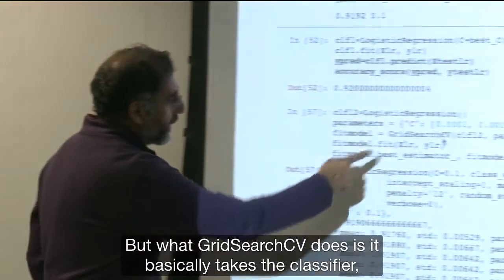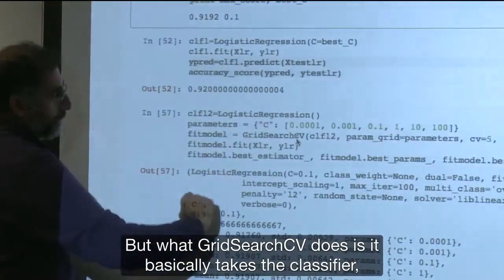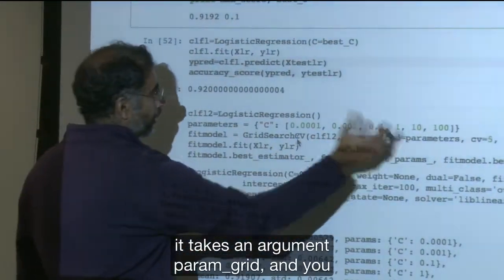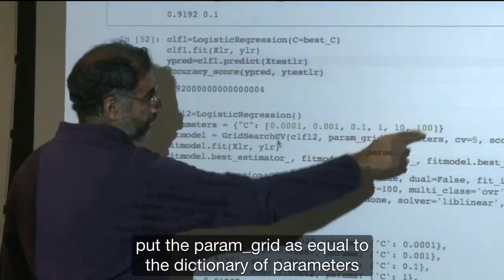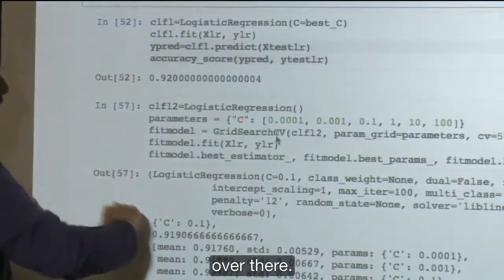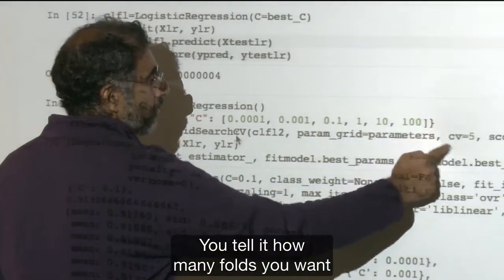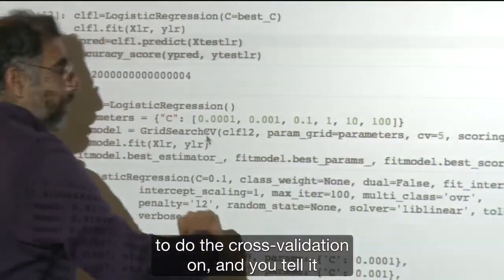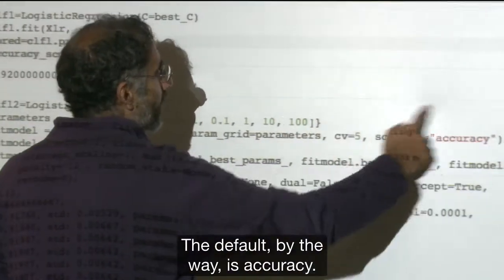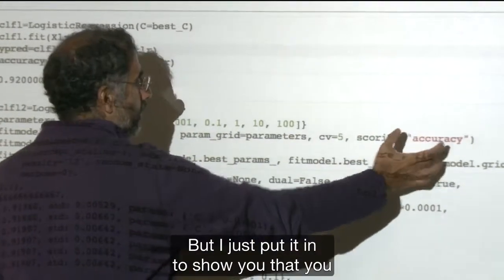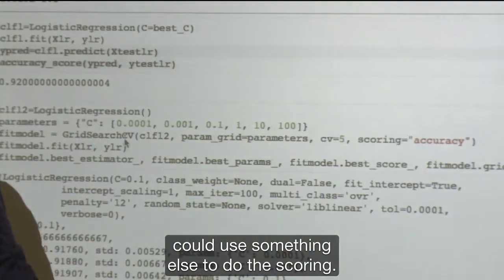But what Grid Search CV does is it basically takes the classifier, it takes an argument param grid, and you set param grid equal to this dictionary of parameters over there. You tell it how many folds you want to do the cross-validation on, and you tell it how to do the scoring. The default, by the way, is accuracy, so you really don't need this, but I just put it in to show you that you could use something else to do the scoring.